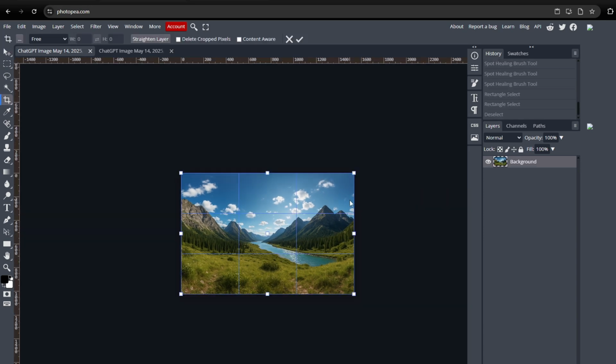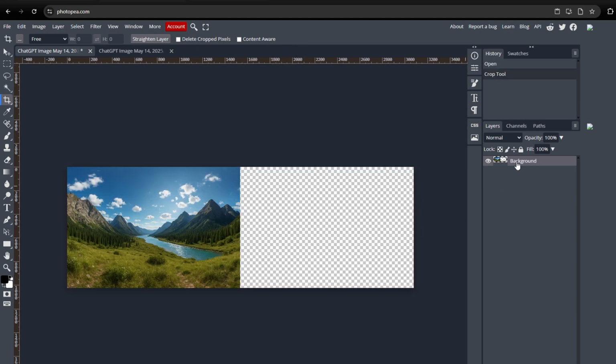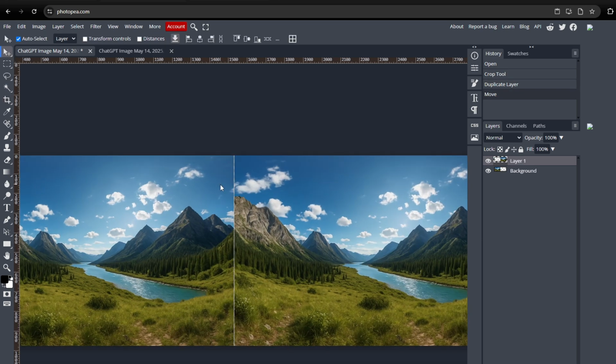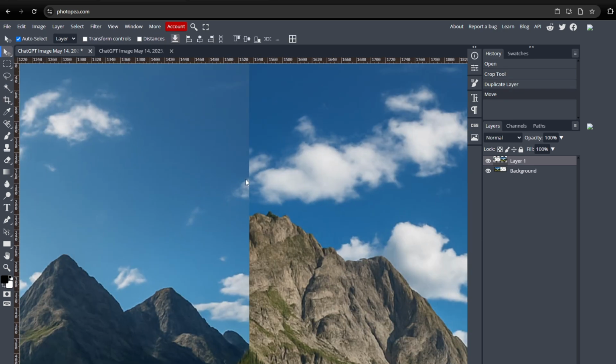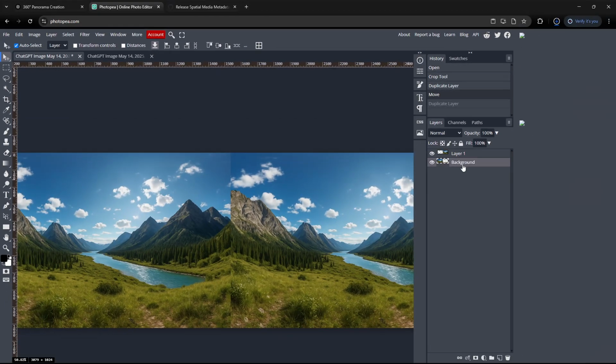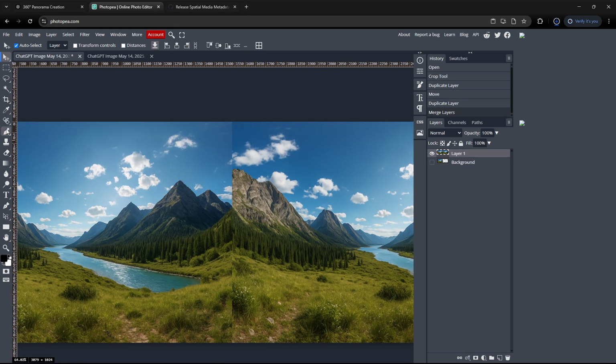Take the crop tool, extend the canvas, save. Duplicate this layer, name it layer 1. Use the move tool, align it like this. Then duplicate the background layer again and disable the bottom one. Now we need to merge 2 layers again. And once more use the spot healing brush tool. Gradually blend like this.